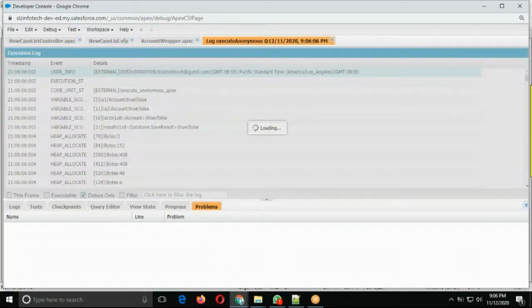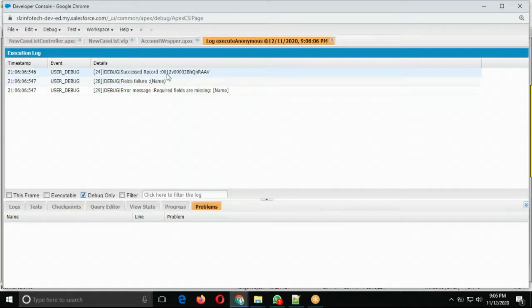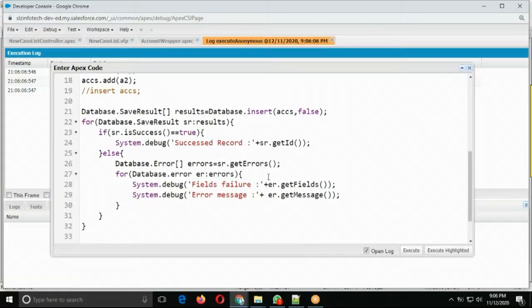So here, if it's success, we are getting the ID. In the second case, the field name is not available, the field failure is due to the name, and the error message is: required fields are missing. What message? The name is missing. Right? These are the operations we have performed for the non-atomic operation. If I put the flag here as true, it means atomic operation. So let me execute it.